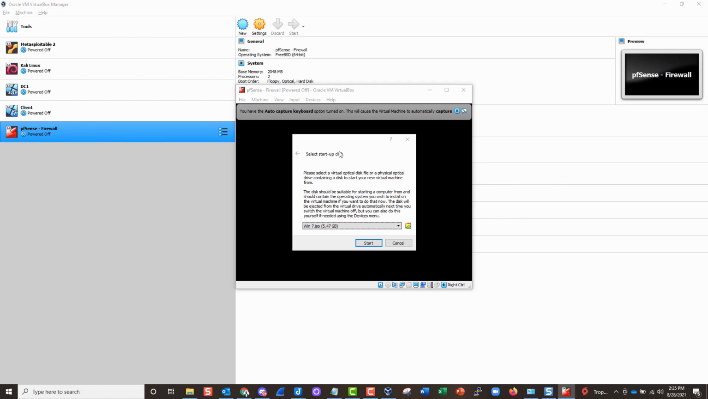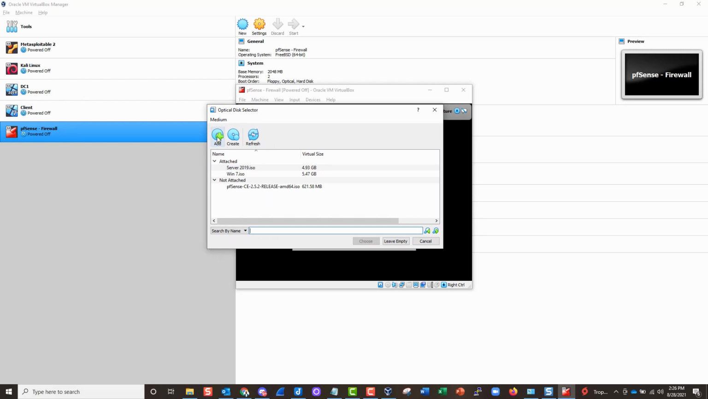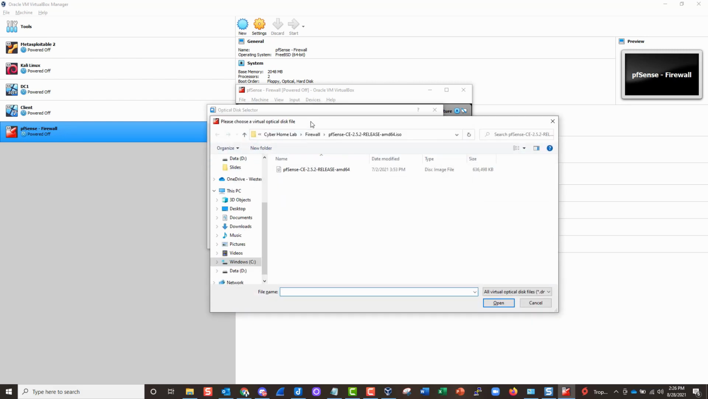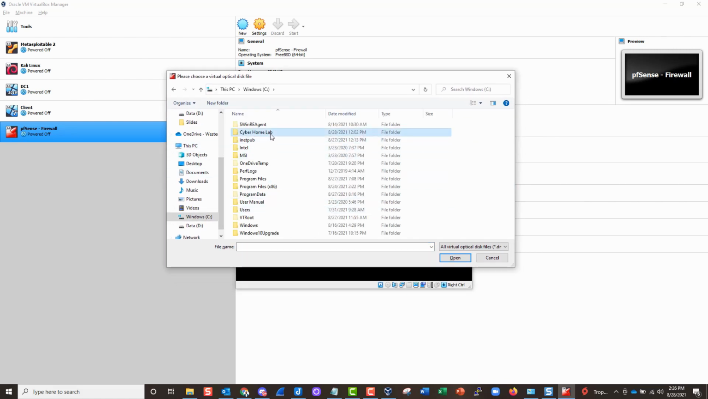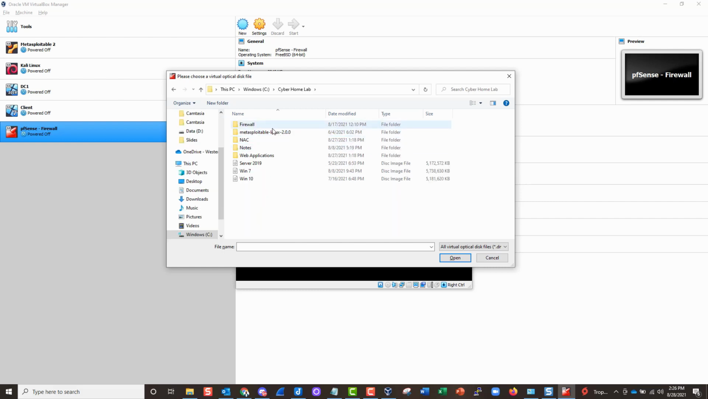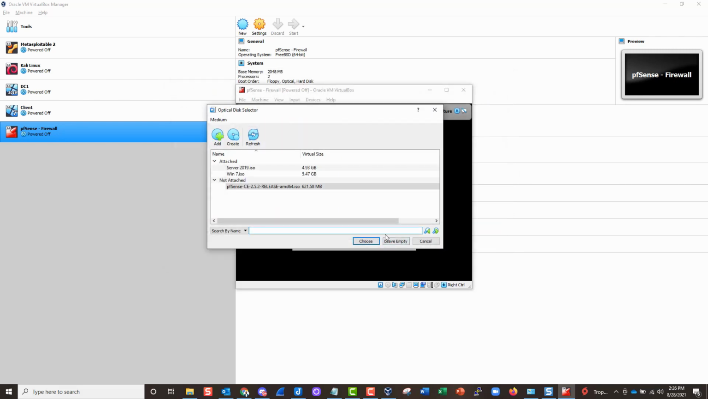And the first thing pfSense is going to ask you is to select the ISO file that we just finished downloading. So I'm going to go to that little folder, click on that, then I'm going to click on add. It will take me to my file explorer, so you will navigate to where you have your pfSense stored. If it's in a download folder, go there. But mine is in a Cyber Home Lab folder, which I believe is where you should have everything organized, right? Keep everything organized.